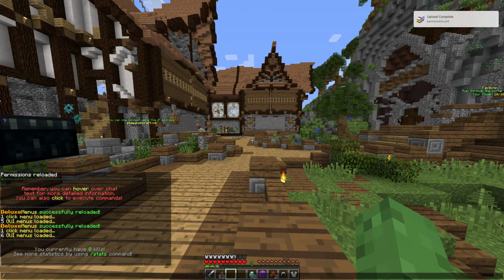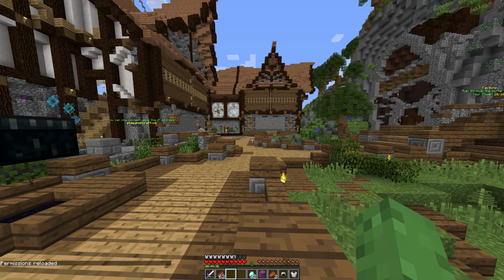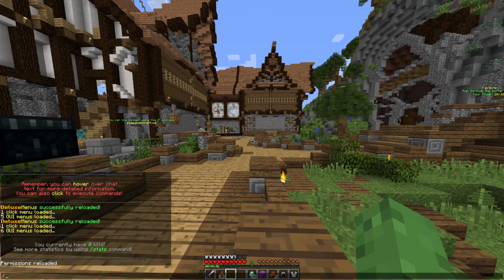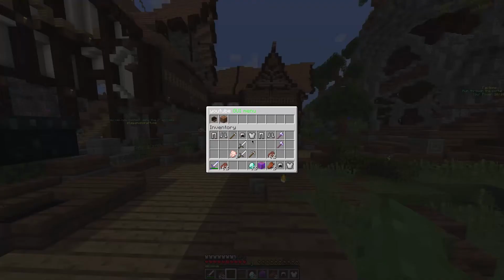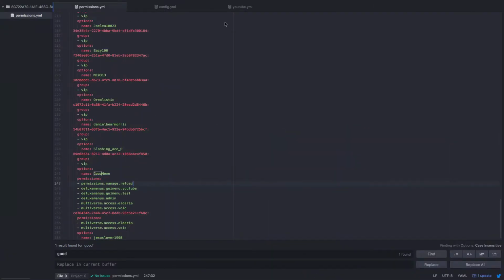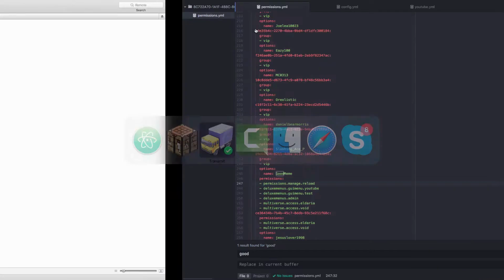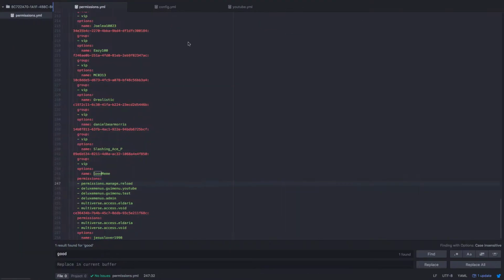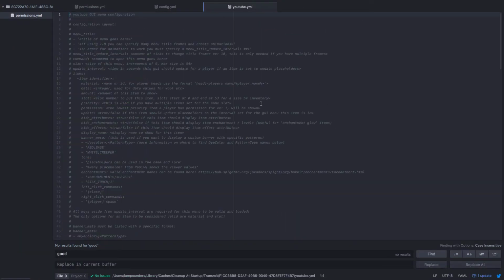All right, reload our permissions. Reload. And that should give us access to it. So the default command, which you can change, so don't panic, is /YouTubeGUI. Yep, that's the default. All right, so let's go back to Transmit. Wait, we already opened it, didn't we? Yeah. Okay. This is the stuff that I'm going to be going over.